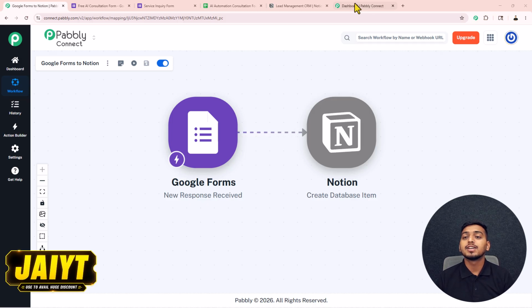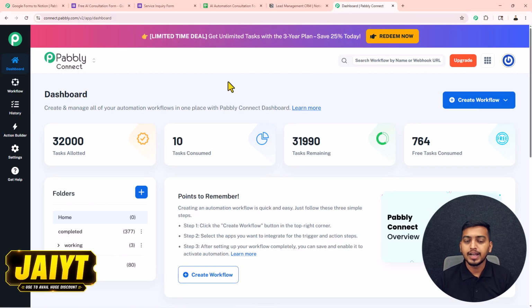For that, at first you have to come to the dashboard of Pabbly Connect, where on the right side you will see this button, create workflow. To get here, open a new tab and search for Pabbly, pabbly.com/connect. Then you will get directed to the landing page of Pabbly Connect, from where you have to create your free account so that you can get 100 free tasks every month that Pabbly Connect gives to every new user.